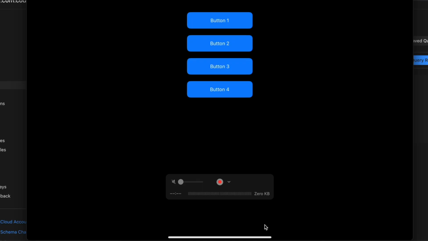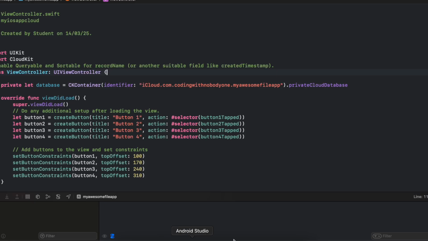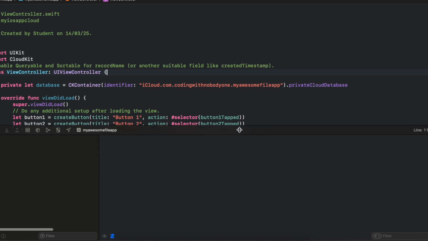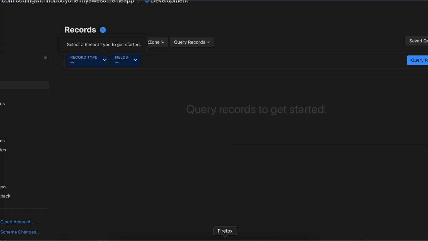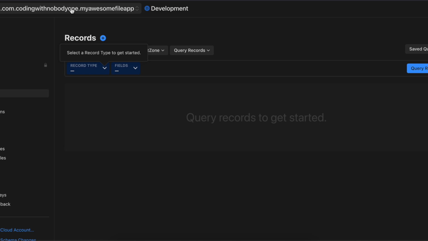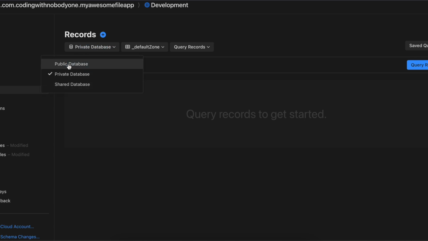Okay guys, so here is the output. I'll just click on this button 1, and hopefully you should be able to see, so file was created successfully. Now like I said, I'm already inside the proper iCloud container. I have already selected it, so make sure you select it. And I'll just refresh this because it creates a new record type. We have to refresh it. Okay, and again make sure you are in the private database.